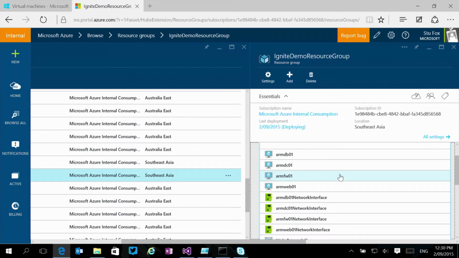And Emil's doing a session on that, which is tomorrow, M391. So if you want to learn more about the Resource Manager stuff, go and see his session. It should be really good.